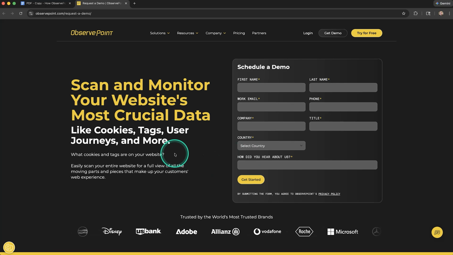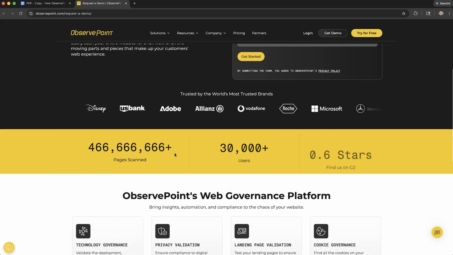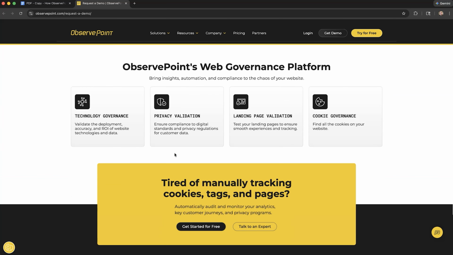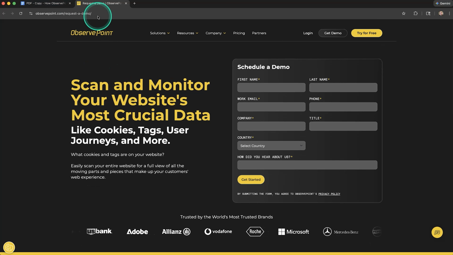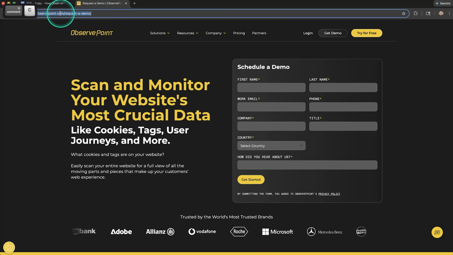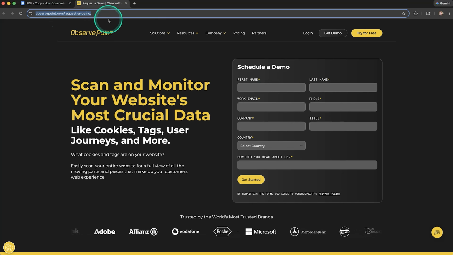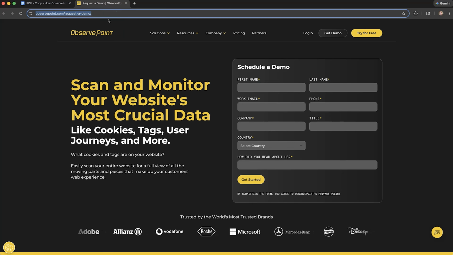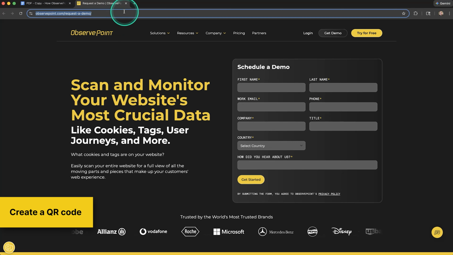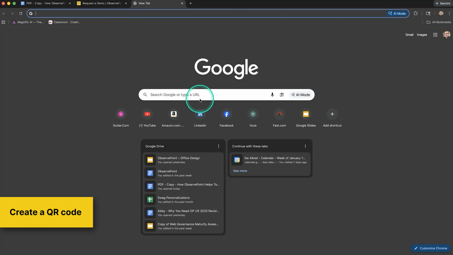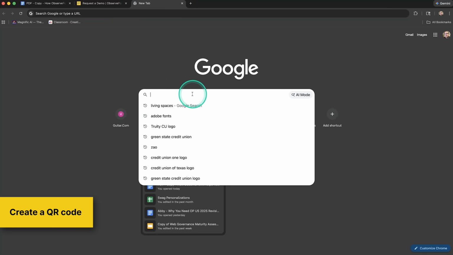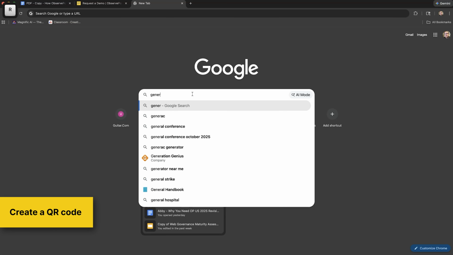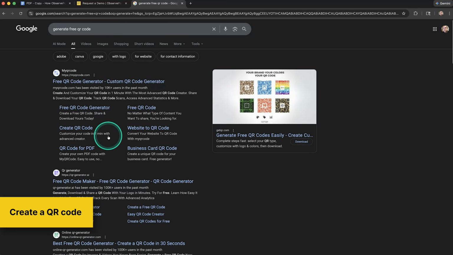So the way that we handle that is by taking this URL and turning it into a QR code. All right, so I'm going to show you how I do that. Click on here and generate free QR code. Excuse me.